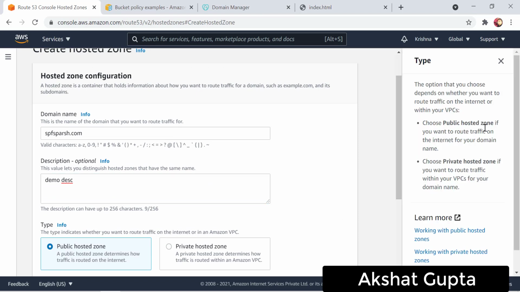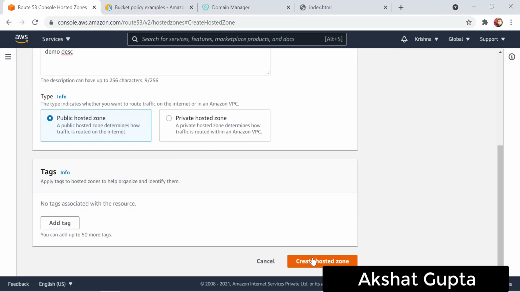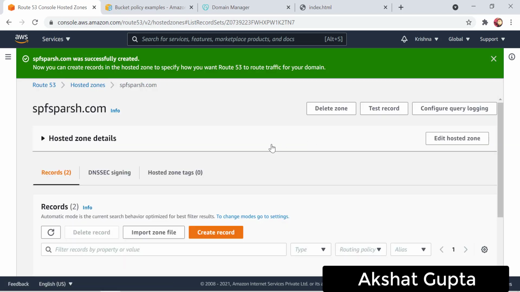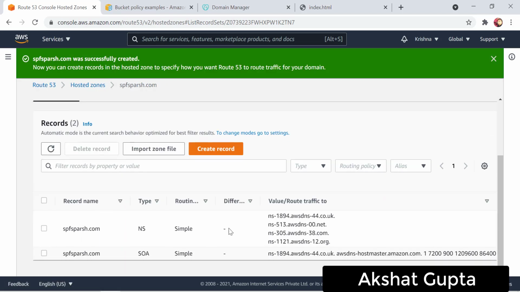If you want to route traffic on the internet for your domain name, use the public hosted zone. Choose a private hosted zone if you want to route the traffic within your VPC for your domain name. Now you need to click on create hosted zone. So your hosted zone is now created.